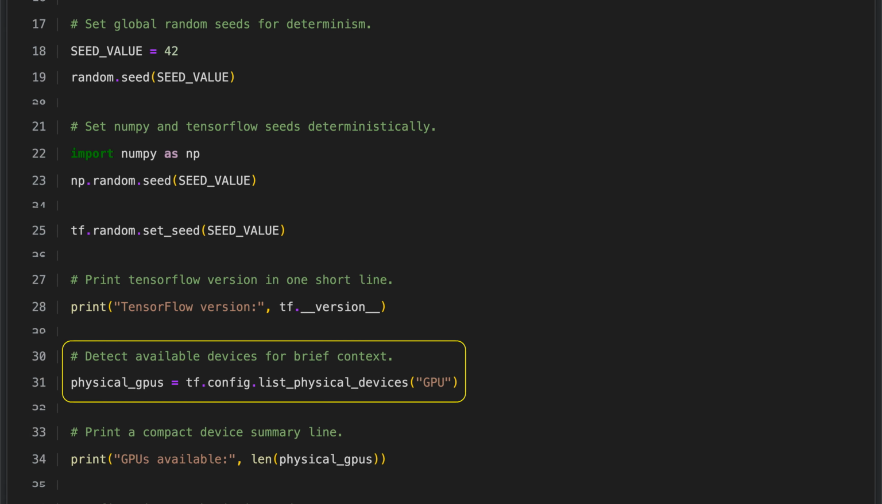This code uses TensorFlow to check whether any GPU devices are available on the system. It calls a configuration function that lists the physical devices and looks specifically for GPUs. By doing this, it determines if GPU resources can be used to speed up computations. This is especially important for performance in tasks such as deep learning.